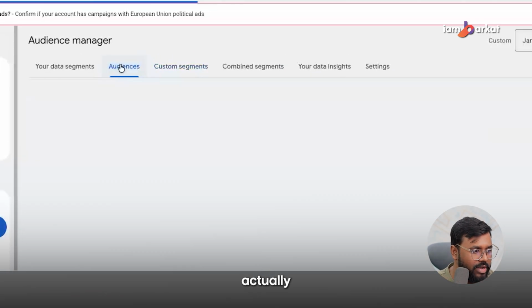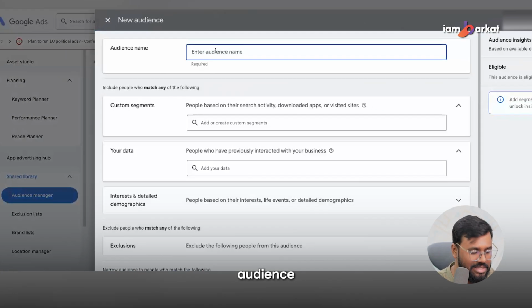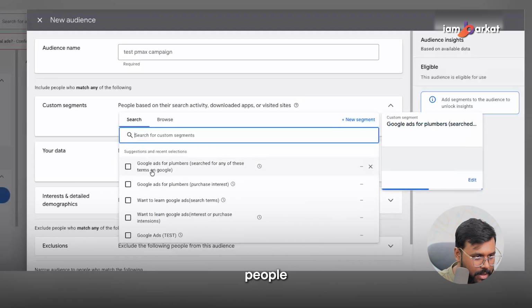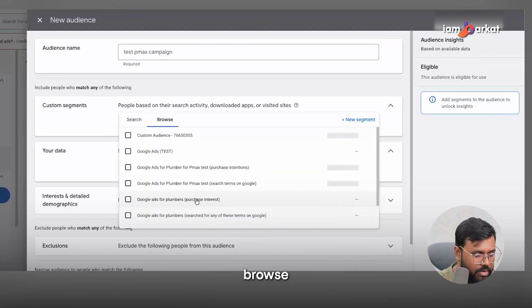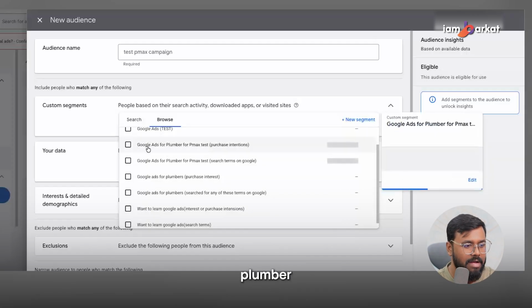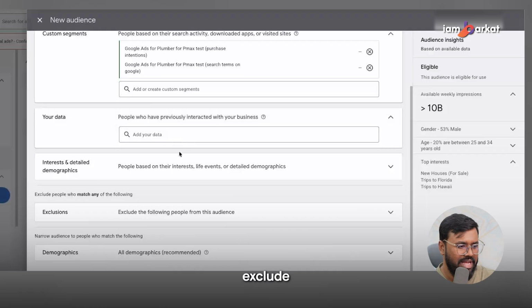Then what I'm going to do, just click on the audience next. Then I will create a new audience here. Let's say test PMax campaign, and I will add the custom segments. People, not this one. I will browse and Google ad for plumber for PMax test, this one and this one we just created. And I will not exclude anything here.